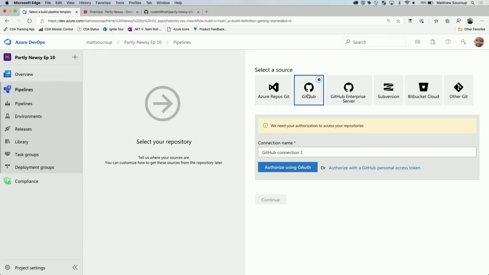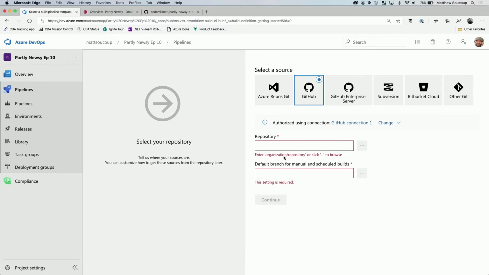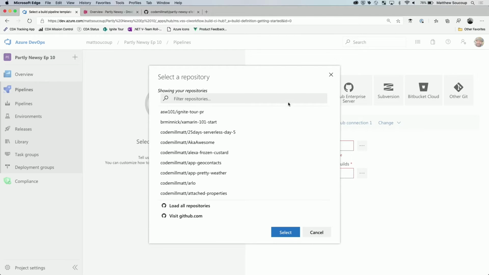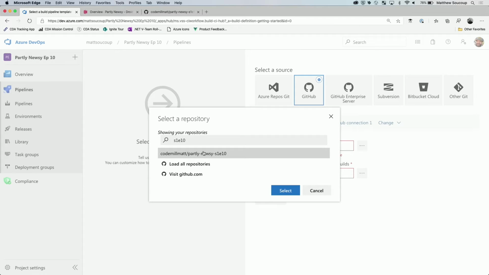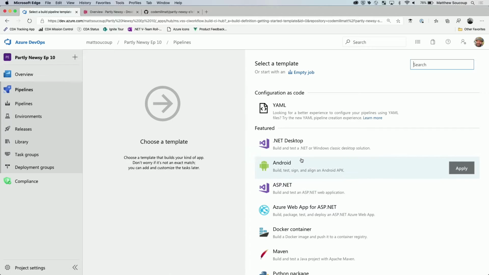So my source is in GitHub, and I need to authorize GitHub, and I'm just going to do that through OAuth, and that comes through really quickly. And so the first thing I'm going to need to do is pick my repo. My repo here is going to be Partly Newsy S1E10 for episode 10. And then which branch I want to use for default for my manual builds. We'll just do master there.